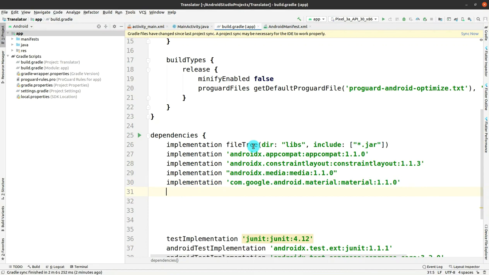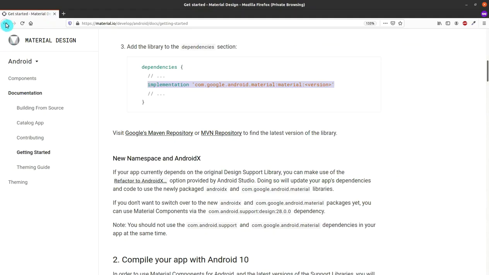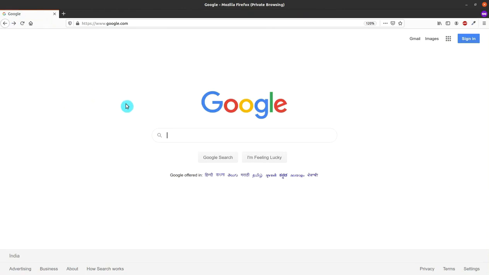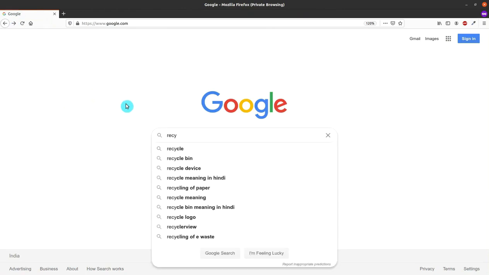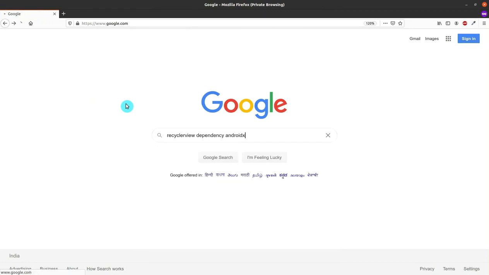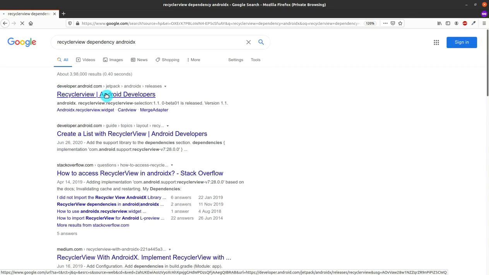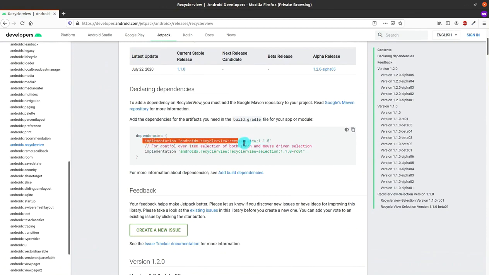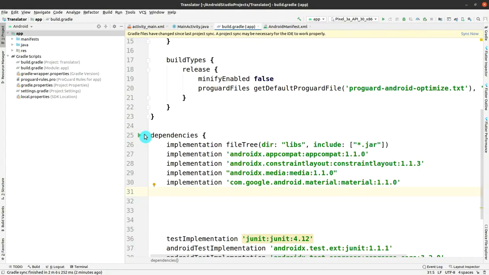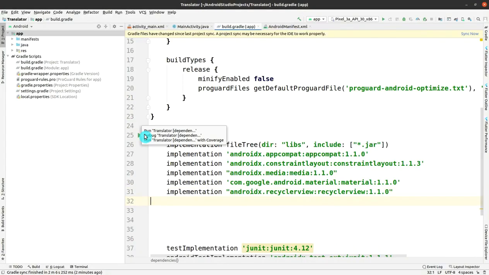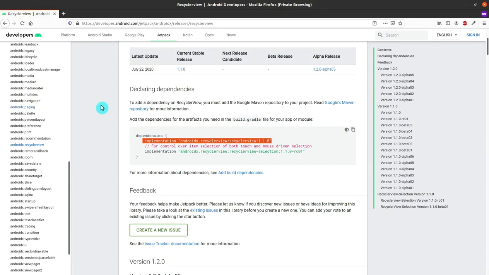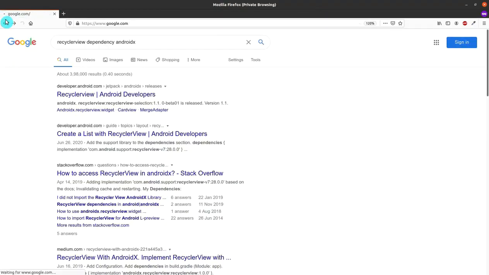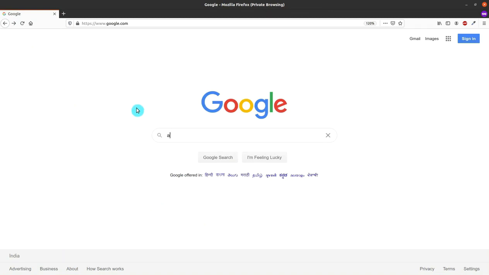After that come back to the browser again and search for another dependency, that is the RecyclerView for AndroidX. So search for it. After that click on the first result, and here you have to see two dependencies, but you have to copy the first one. I've copied it and I came back to Android Studio and pasted it here. Perfect.